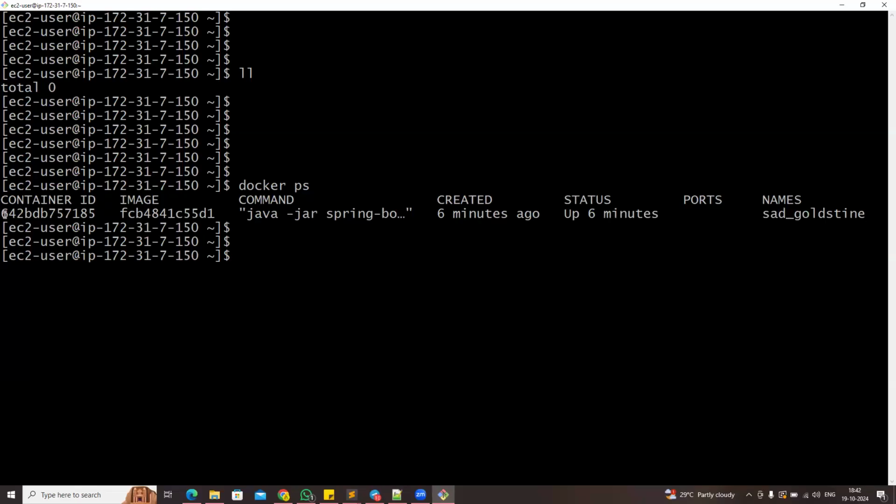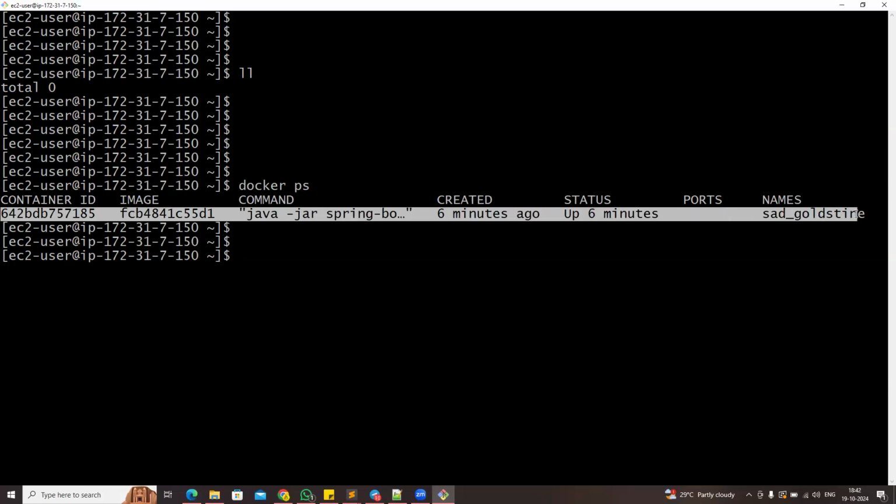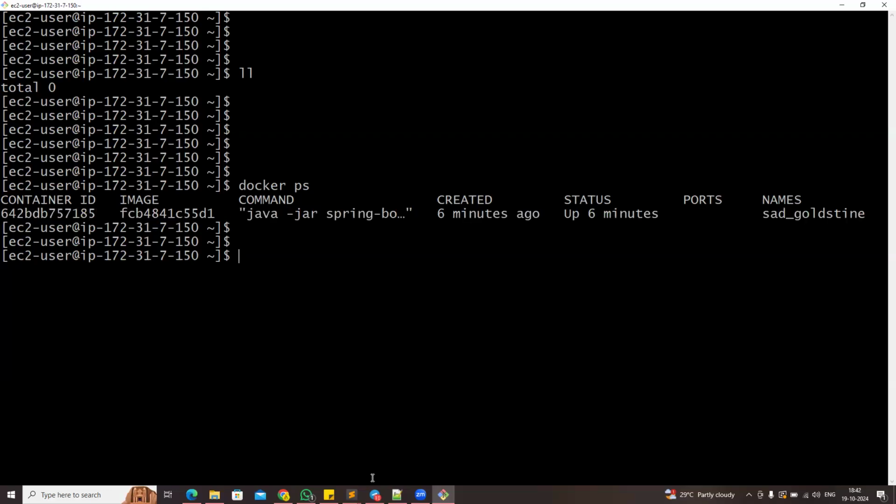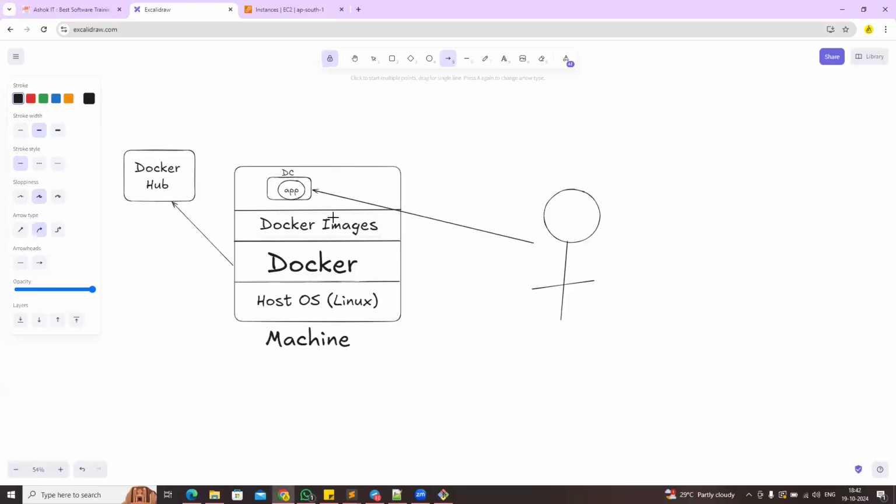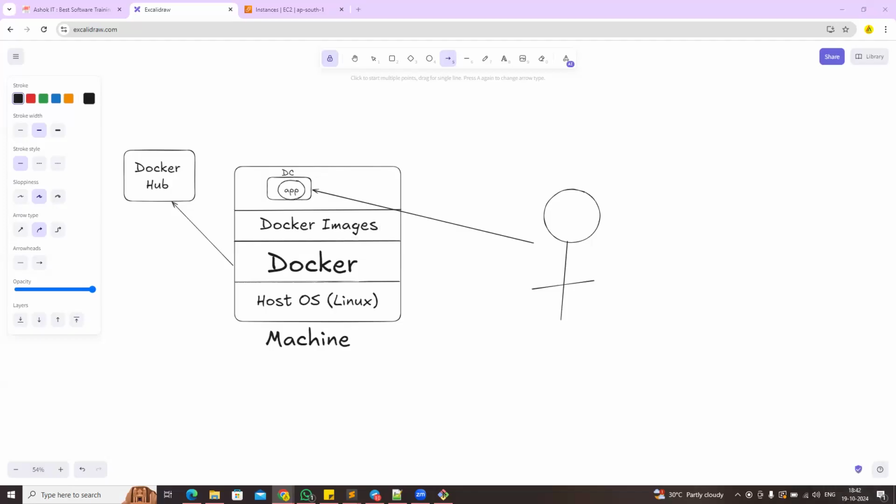Do you have any IP address of the container to access our application which is running in the container? No. Then can the end user access our application? The end user cannot access our application now.